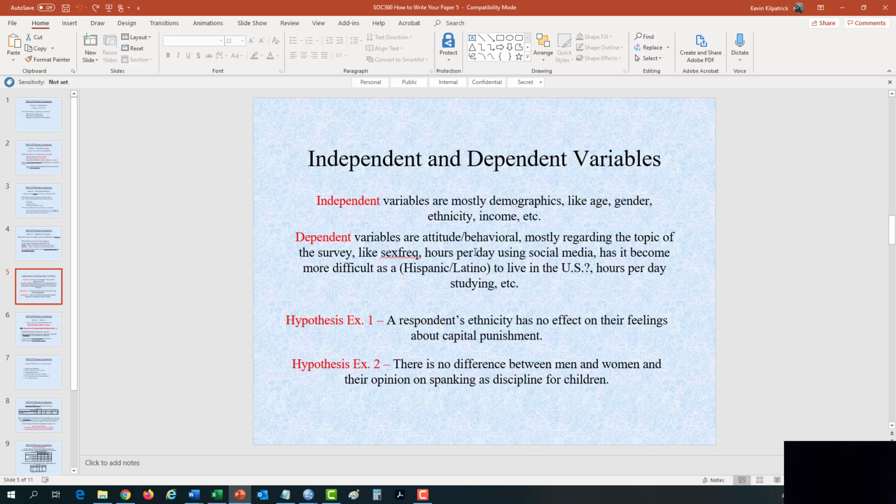Although you can use any variable as an independent variable as long as it's logical. You don't have to stick with demographics. Just for right now, online is the easiest way to go. Dependent variables are all the questions that have to do with the topic of the survey, and they are either attitude or behavioral. Like hours per day using social media. Has it become more difficult as a Hispanic/Latino, but is now Latinx, to live in the United States? And hours per day studying, etc.